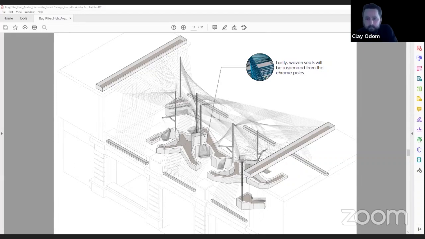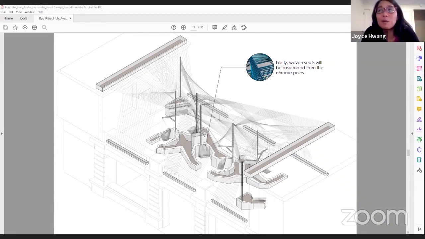Yeah, no, I totally agree. I think this is such a great structure to experiment with. It would be amazing to try to build this physically, even just as a model to test the kind of forces.